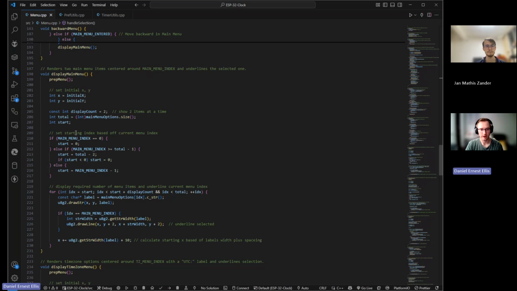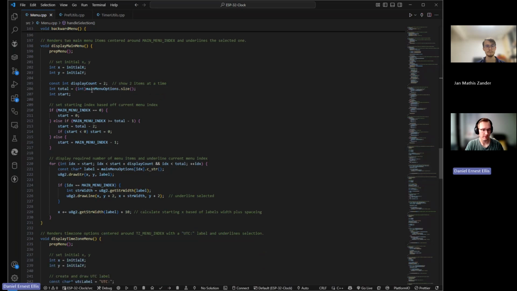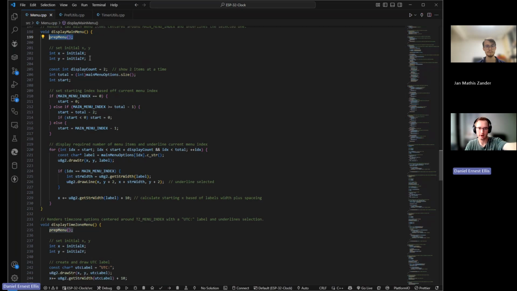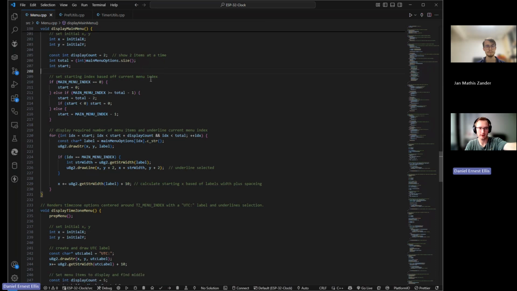From there, we're going to display our main menu. We have several of these display menu functions. They're all going to work very similarly, so I'll just go over this one. We prep the menu. So this just clears the menu area, clears any text that was there. We get our initial X and Y values, and then we're going to calculate. This will change a little bit. The number that we're going to show in the main menu, they're a little bit bigger, so it's 2 items at a time. So we calculate the total number of menu options and the start. So we go through and just choose. That way, the underlined value never goes off the screen for the user. We just show the 2 and they're underlined.